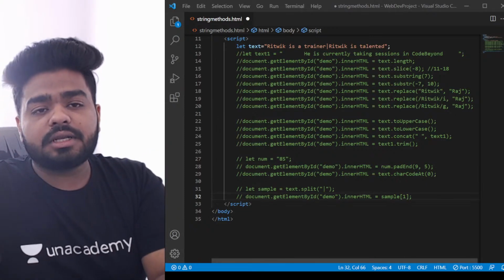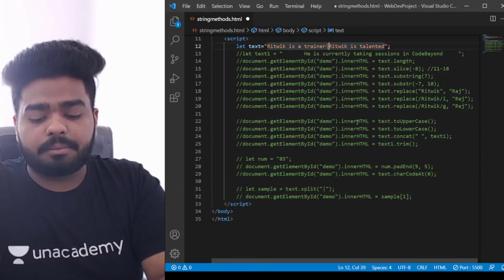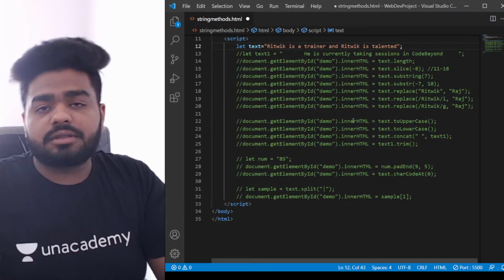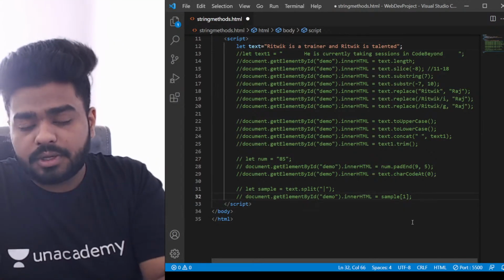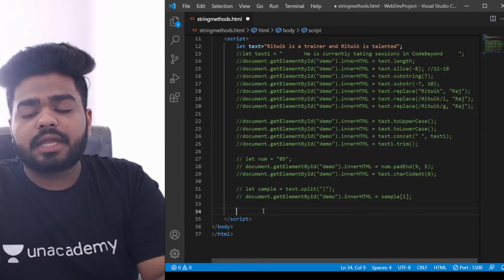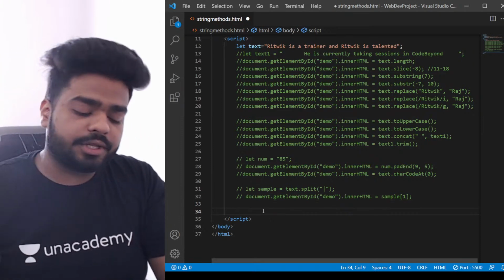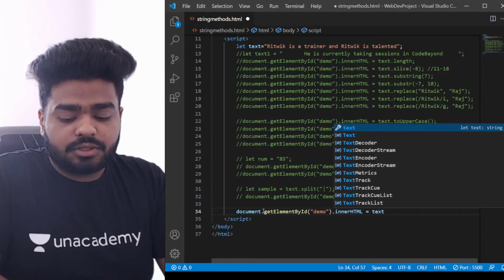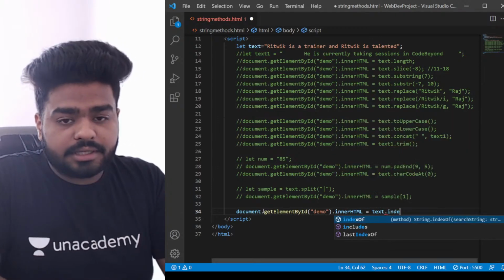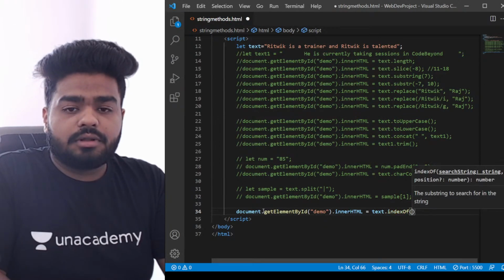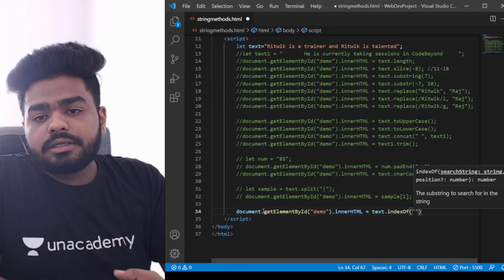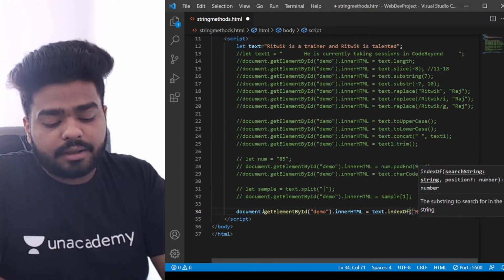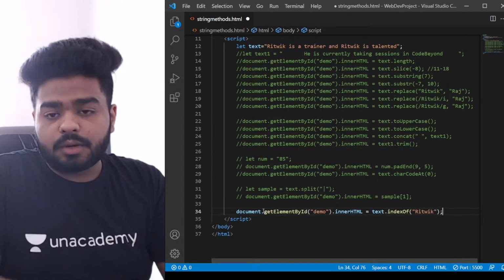Fine. So here I'm going to take one example. Let's say I'm putting here "Ritwik is a trainer and Ritwik is talented." Okay. So here I'm going to use one of the functions. Let's say I'm putting the same thing, text dot index of, and I'm writing here, let's say, Ritwik. Cool. Now what is this?